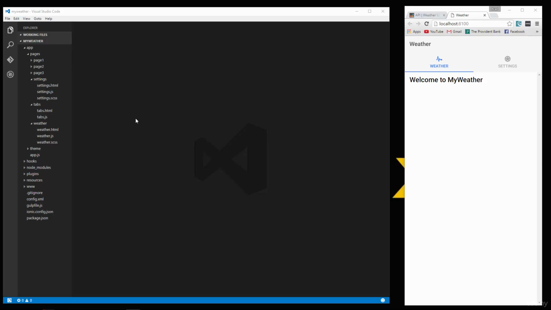Alright, so we have our pages set up for the settings and the weather, the main page. So what we're going to do now is start to work on both the UI, which isn't going to be too extensive. We're just going to make it a darker theme, and also set up our service, which is going to interact with the Weather Underground API.